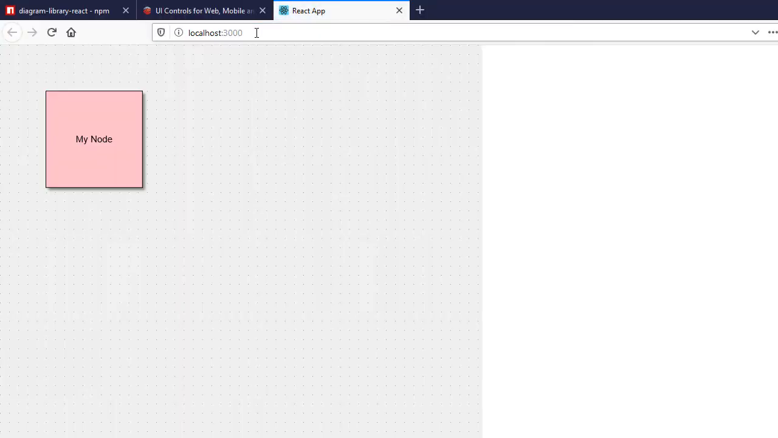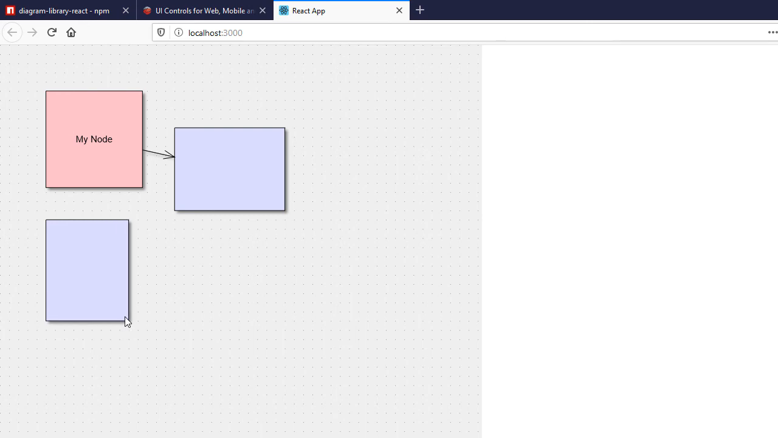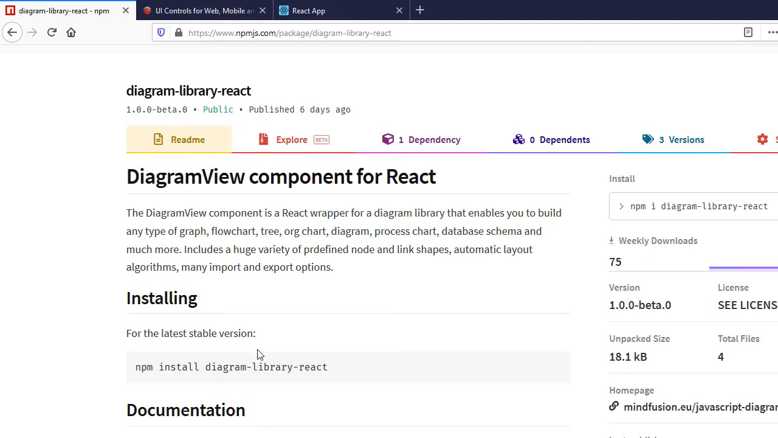In this video tutorial, we will look at the code you need to add in order to use the MindFusion diagramming library for React. We will set some properties for the diagram and handle an event. We will use npm to install the diagram viewer for React component.